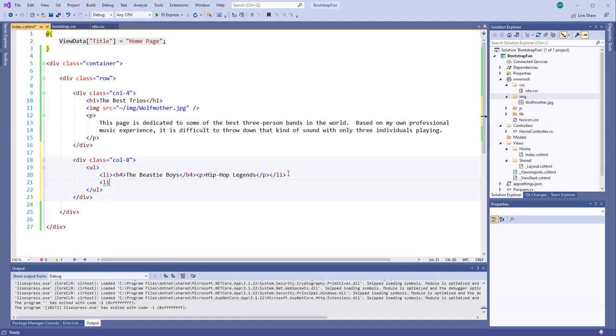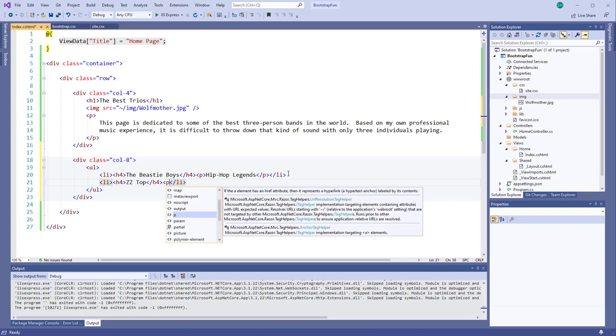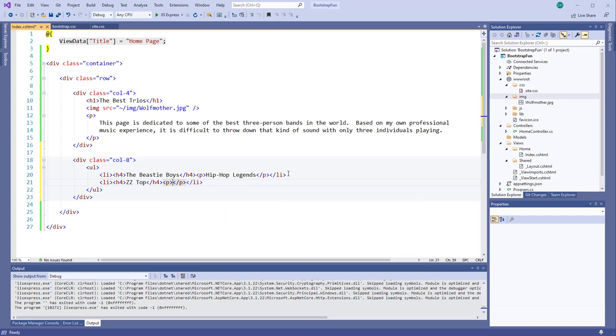Another one I've talked about in class, I think, but ZZ Top, just great music. What do we want to say about ZZ Top? Something like those beards. Okay. List item.